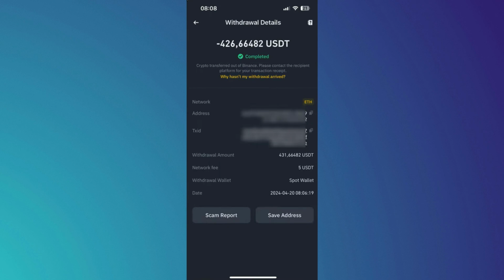So that's basically how you can transfer USDT from Binance to Uniswap Wallet.